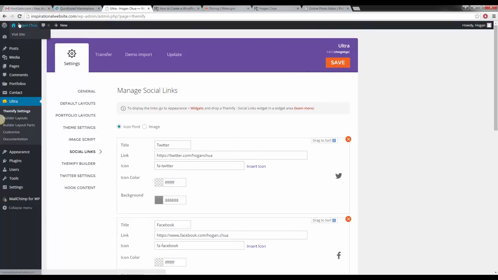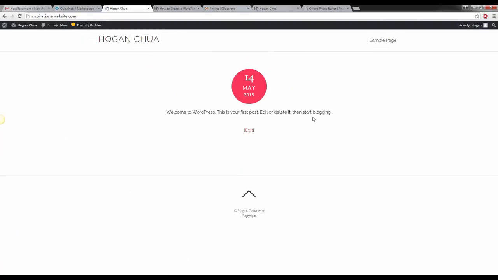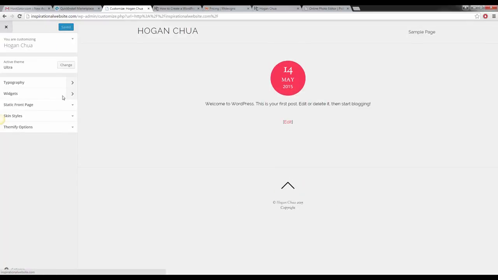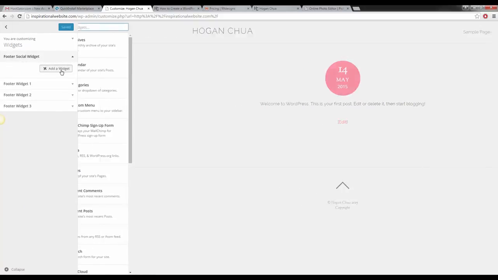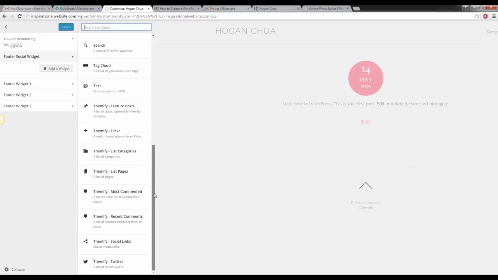Now click on your icon up here, and you'll see that your social icons aren't showing yet, so we need to add those in. So hover over here and select customize. Now click on widget and footer social widget, add widget, and then go down to here, Themify social links. So click on this to add it in.